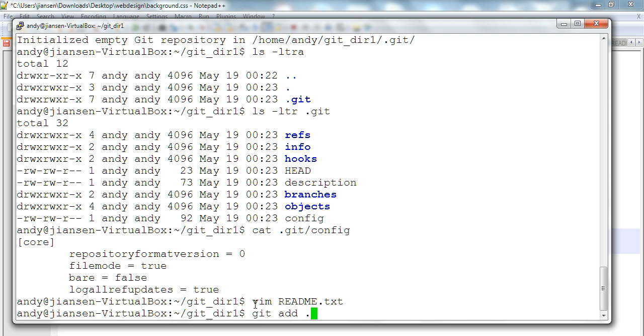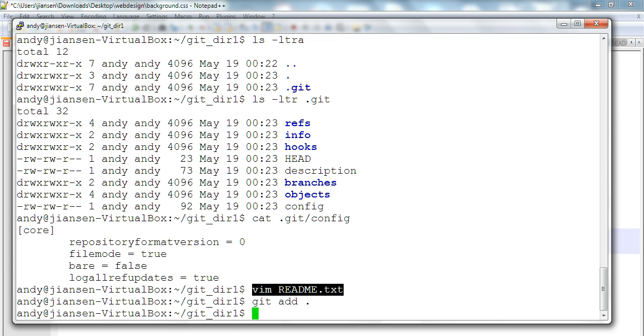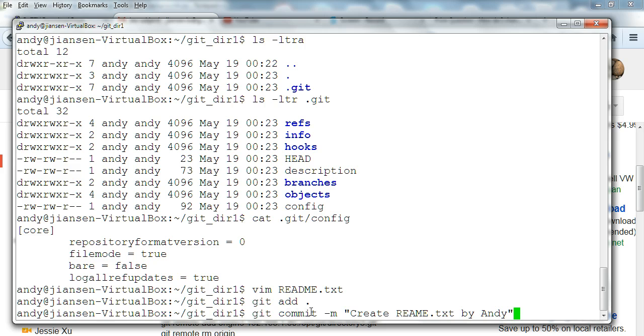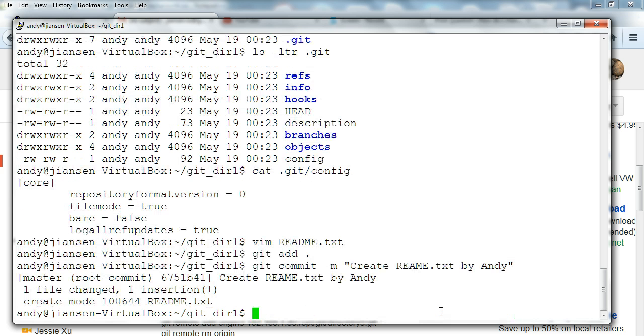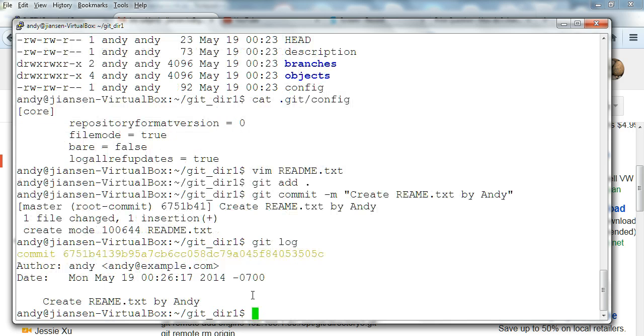Then I create a file, using vim to create a README.txt and add some text. Use git add to add it to staging. Then you use git commit to put it in the repository, with a message here. It shows one file changed. Now you can see the git log. You can see the commit reference number, which is important to remember, and also the date.